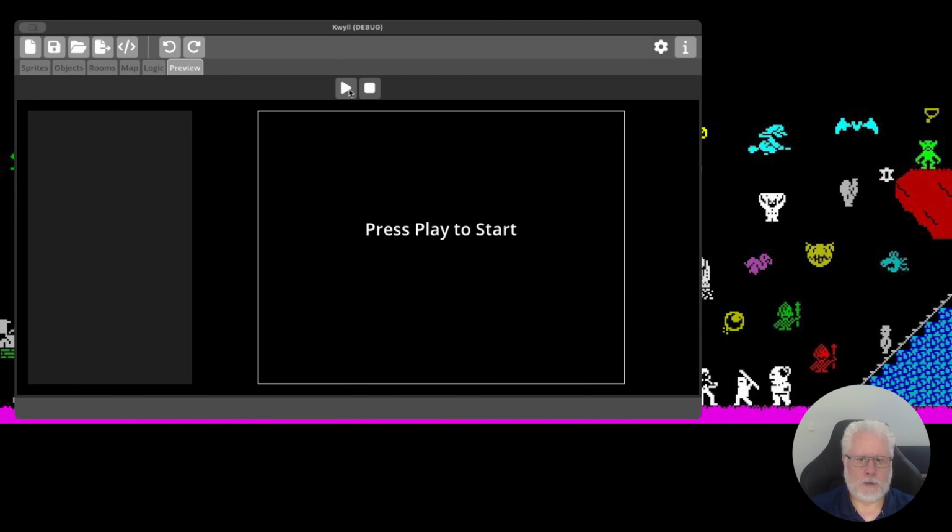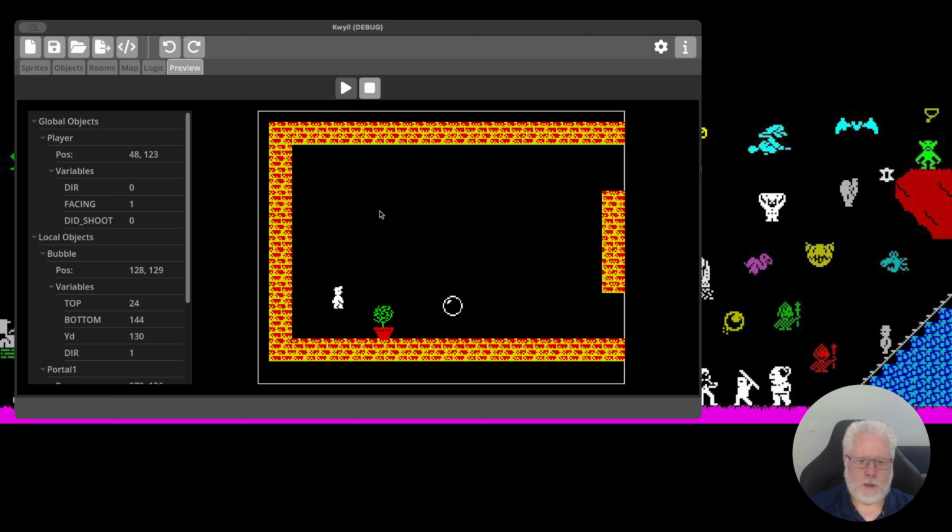So again, getting back to the preview so we can see it in action, if I push and hold space, it only fires a single bullet, and did shoot is set to 1 until I release it. As soon as I release it, I can shoot again. So it's very simple debouncing and allows you to shoot a little bit more controlled.